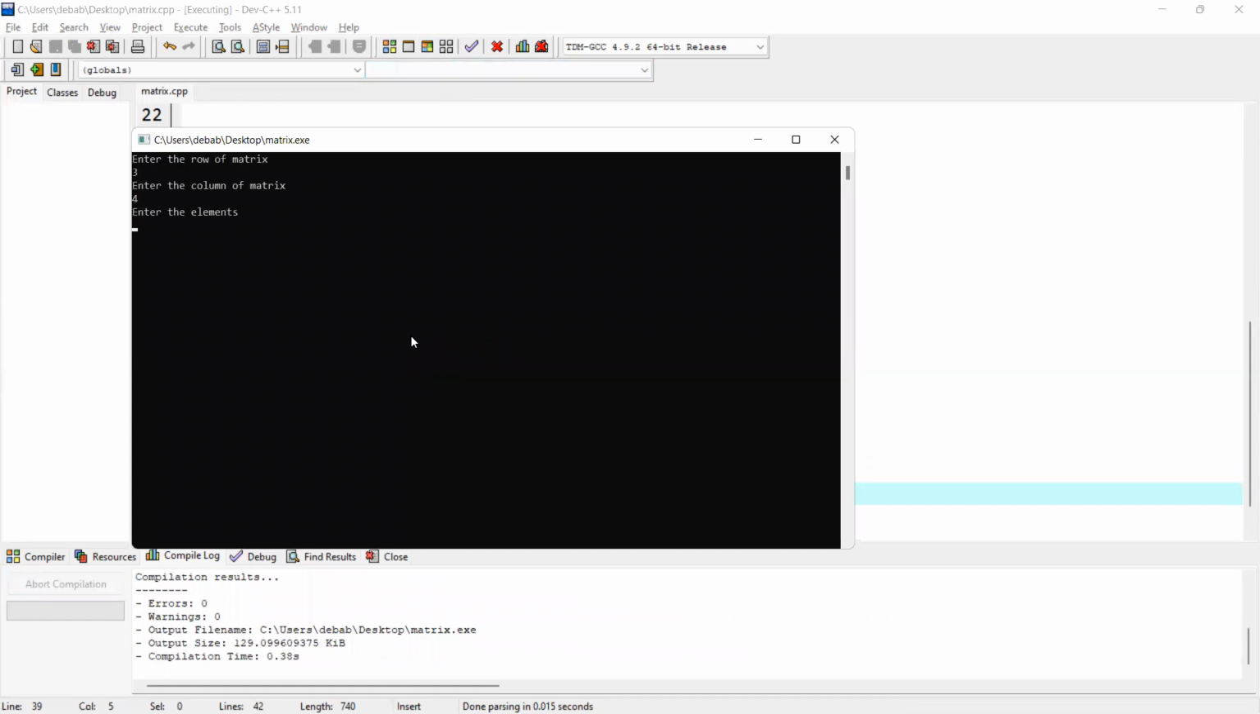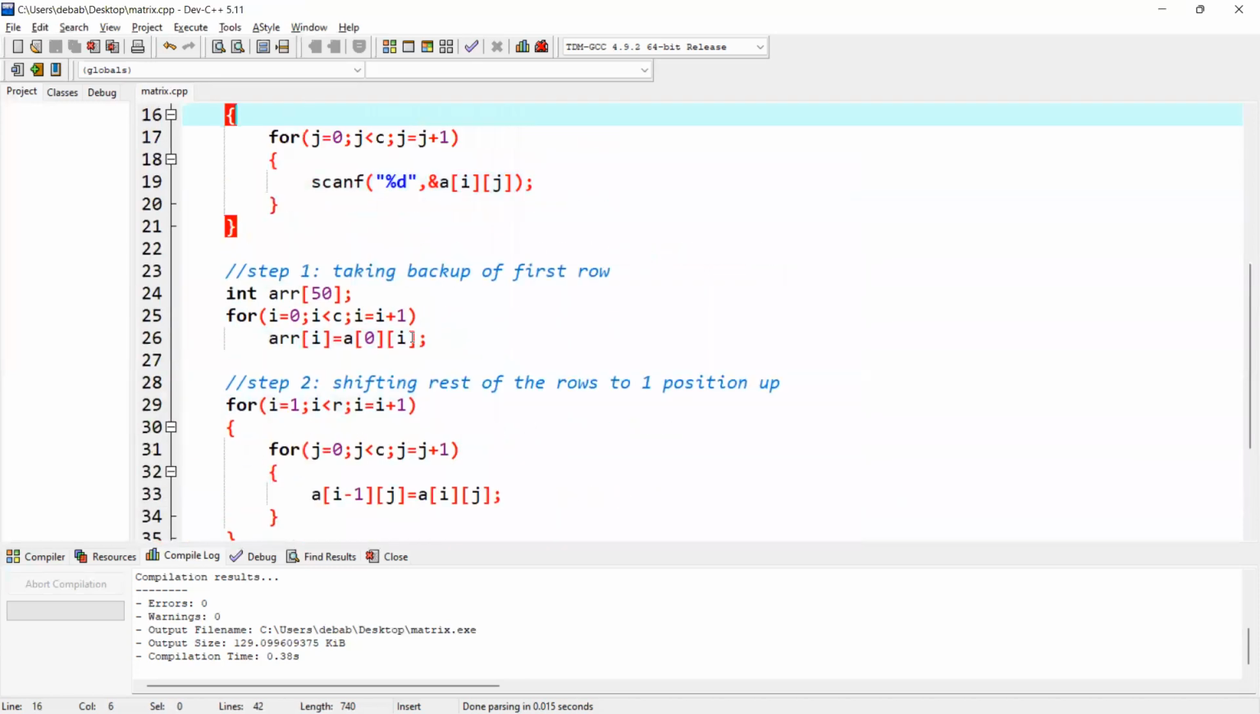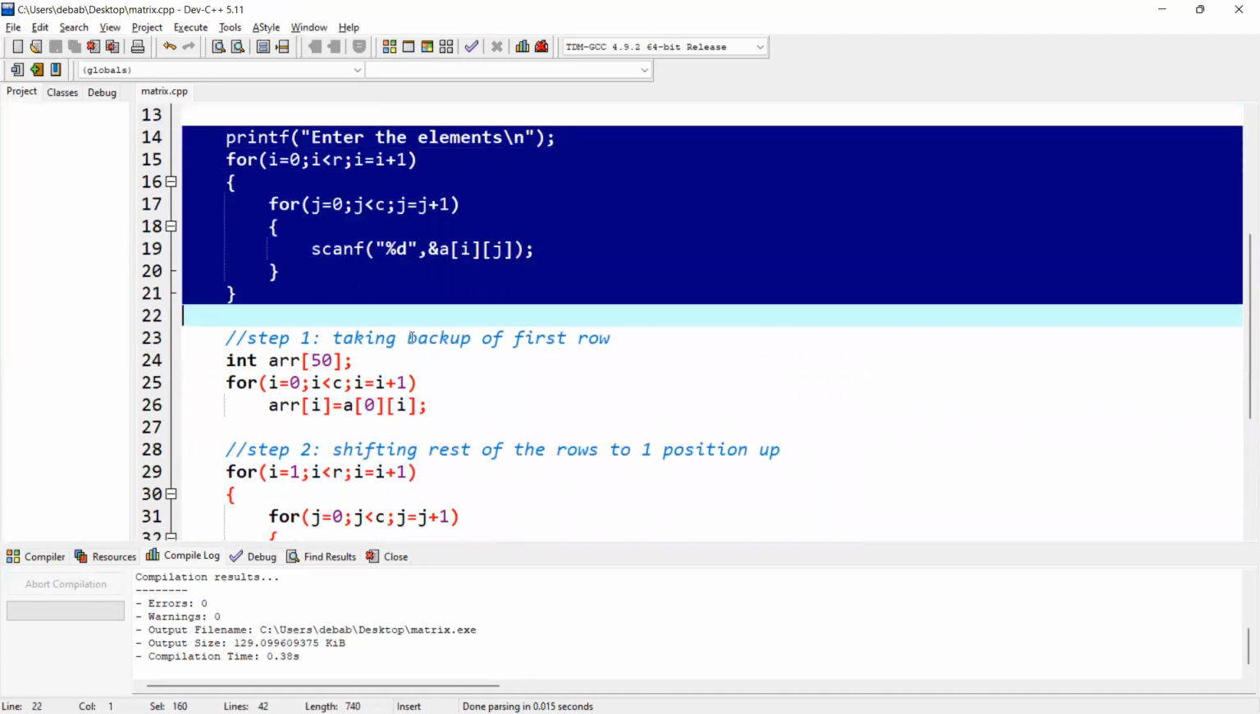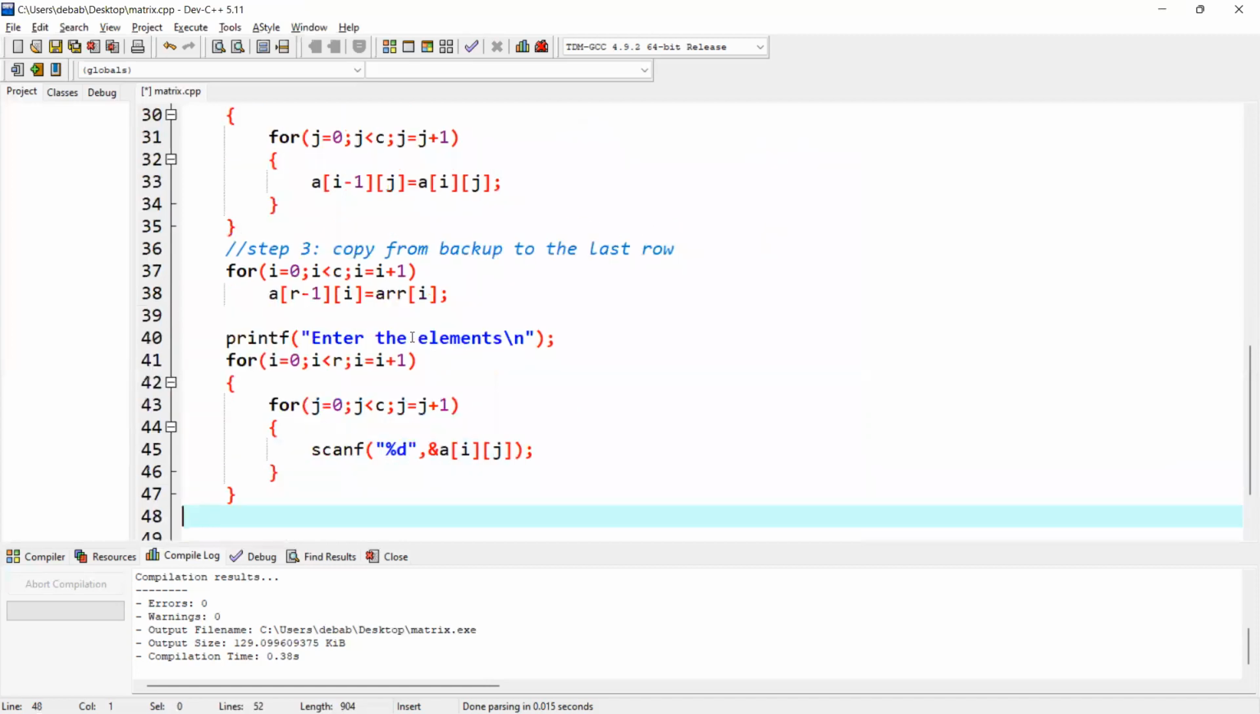So 3 rows and 4 columns. Let me put the elements 10, 20, 30, 35, suppose 40, 50, 60, 65. You can play with any number of values, any values doesn't matter. Okay, sorry, I forgot to print it back. So let me print the array, print the matrix now. So everything has been done, but I forgot to print.